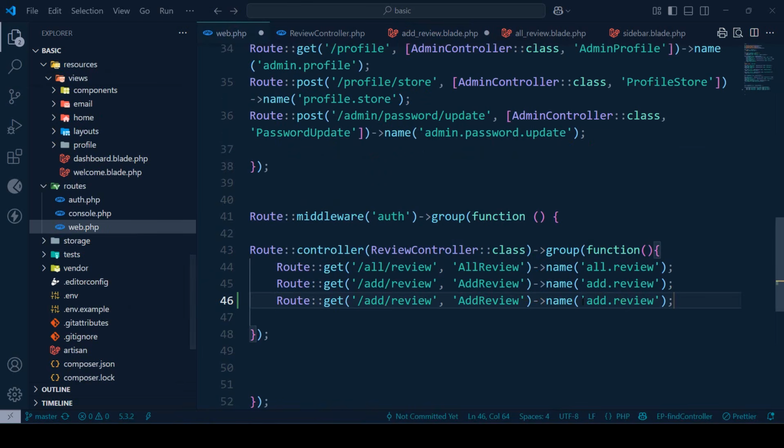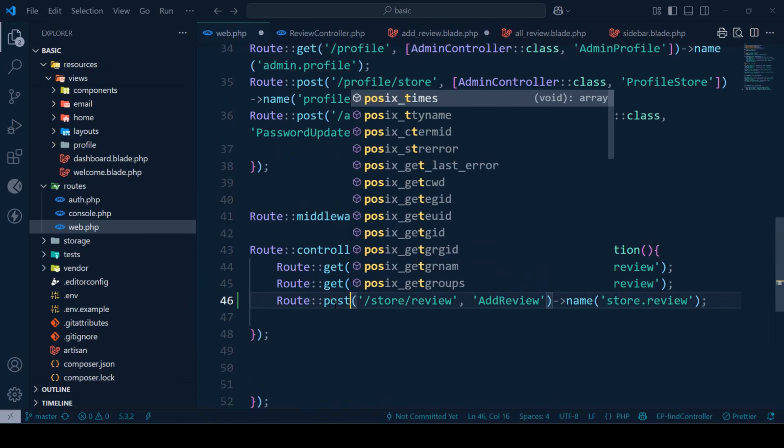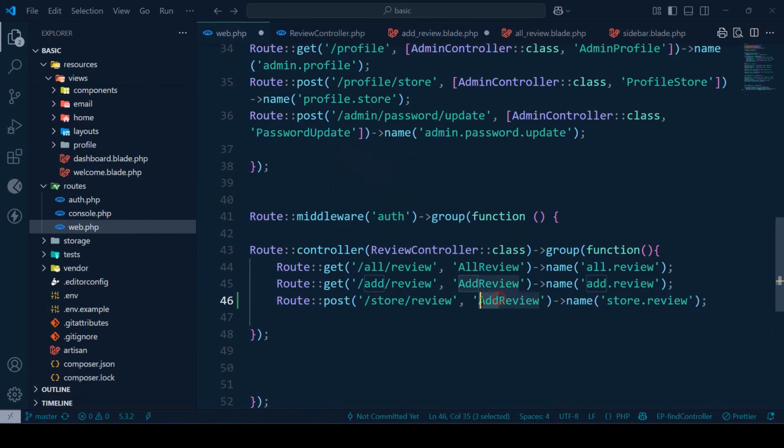Now that will be here as store review, and then I want to update our URL, which will be store review. That will be a POST method, and I want to create another new method called store review. Now this method I want to create in our review controller.